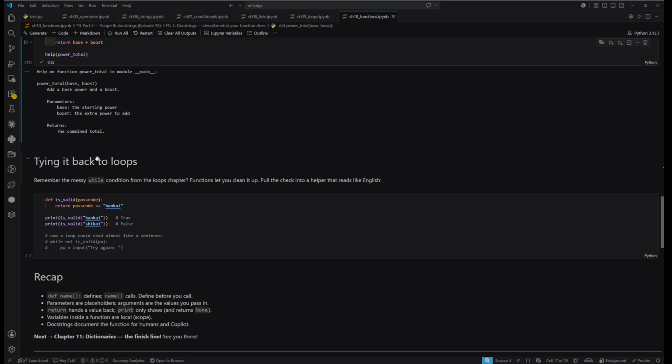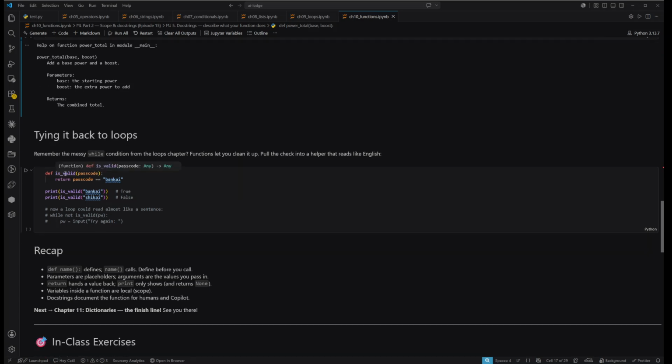And now we tie it back to loops. Remember in the loops chapter, I said a messy while loop condition could be cleaned up with a helper function once you know functions. So here it is. I write is_valid here, which simply returns whether the passcode equals bangkai. So it's either true or false. Now look at the commented loop underneath: while not is_valid(pw). That reads almost like an English sentence: while the password is not valid, keep asking. That's the power of functions. You hide the messy details inside a well-named box, and then your main code reads like plain language.